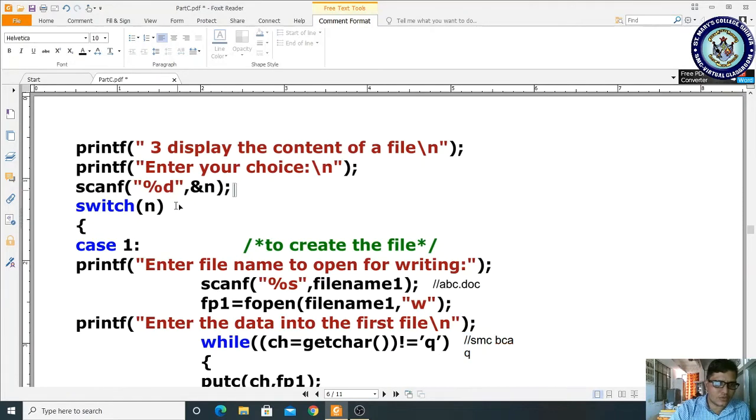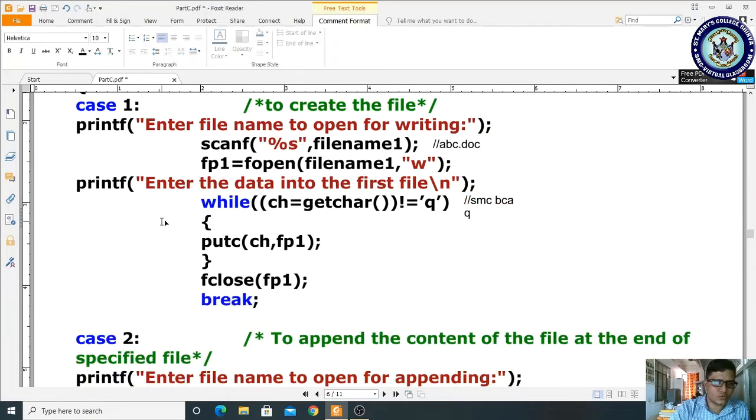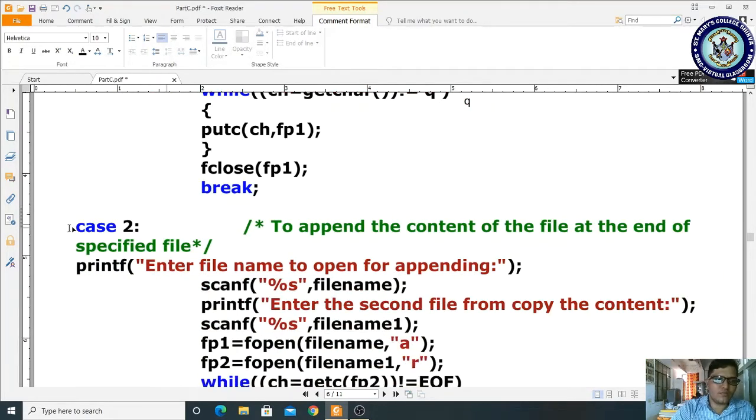Our choice is 2. For choice 2 we have to append, right? To append that we have to write case 2. To append the content of a file at the end of a specified file, we are writing case 2. Now printf function: enter the file name to open for appending. So now we have to enter the file name.